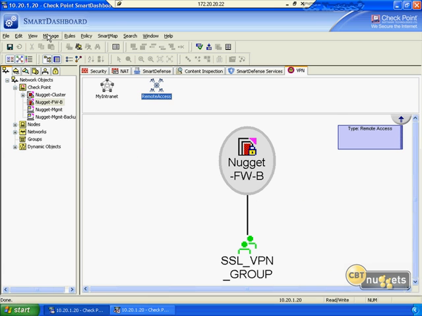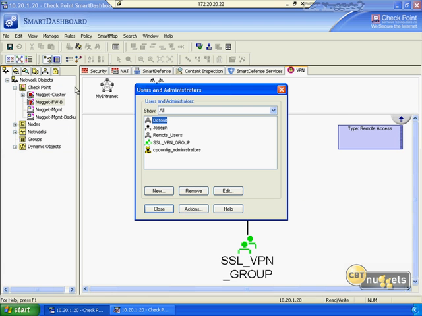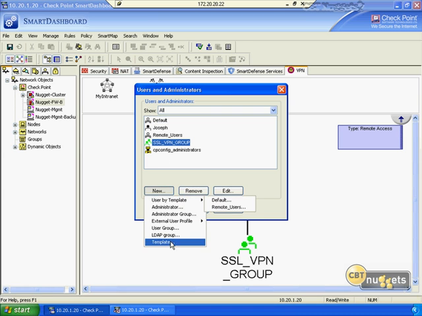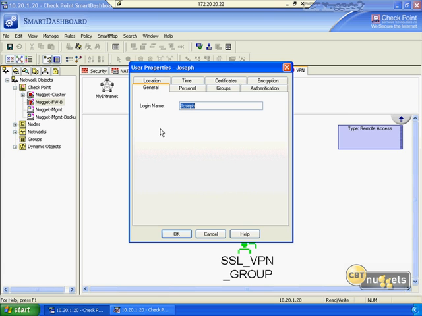So how do we define that? Under Manage, Users and Administrators, we have a group here for SSL VPN group, and all I did was go New and Group, and we created a new user group, and then we set up a new template. Under Template, we have Remote Users. We set up a new template for remote users just by going New and then choosing User Template or New Template at the bottom. And as part of that particular template, we created a user called Joseph.